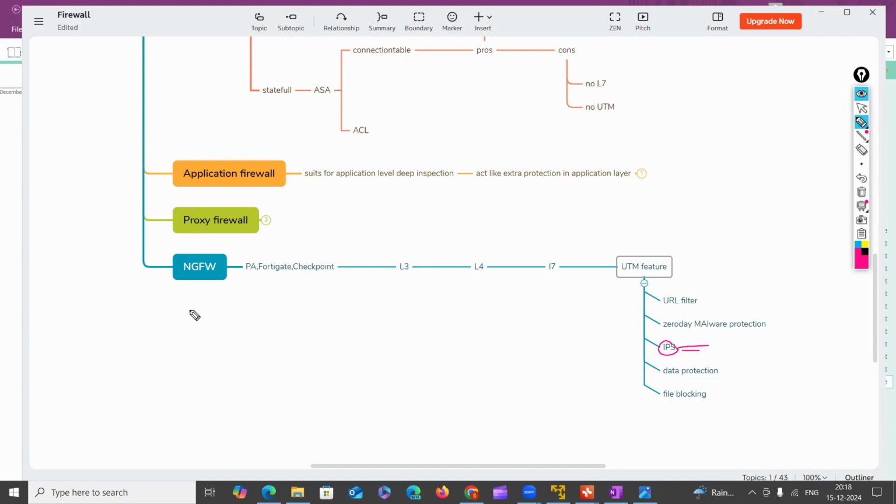So for all that, I have one single product, that is called the next generation firewall. So here, whatever firewalls we are going to learn, except ASA, all are next generation firewalls only. All are having these features. So we are going to implement all these features in our production enterprise. Okay, clear?